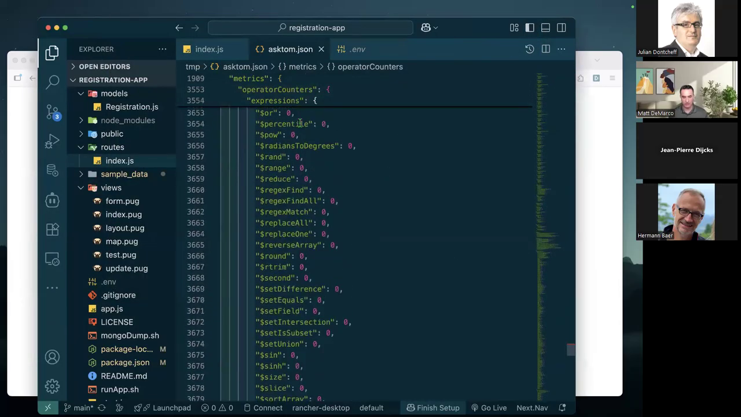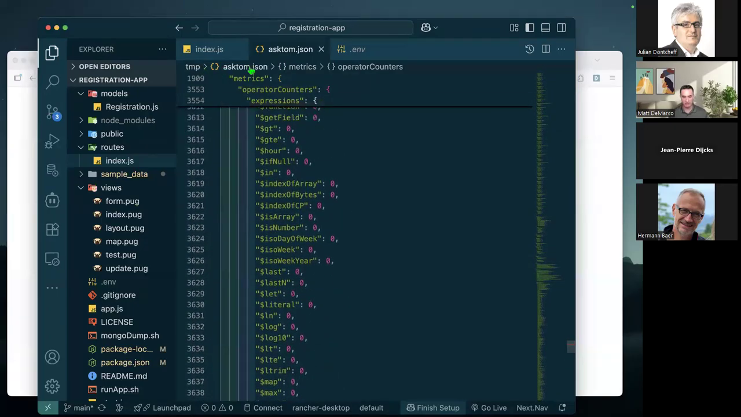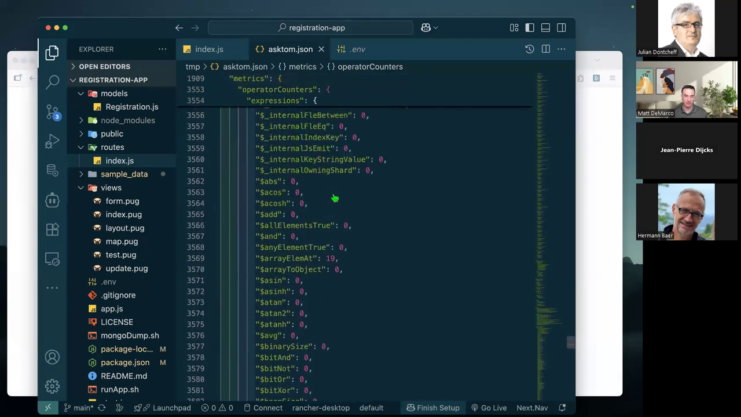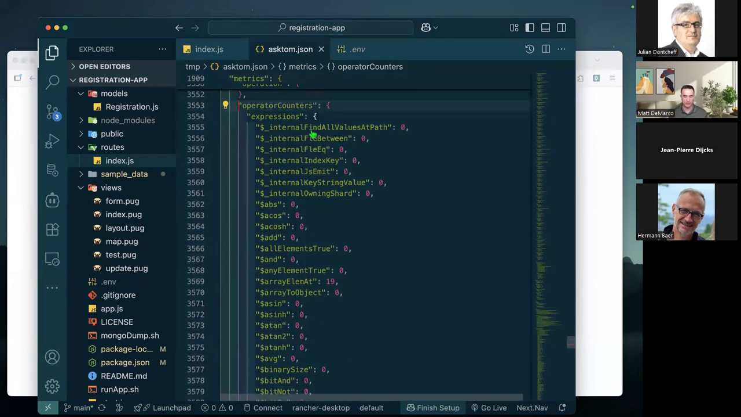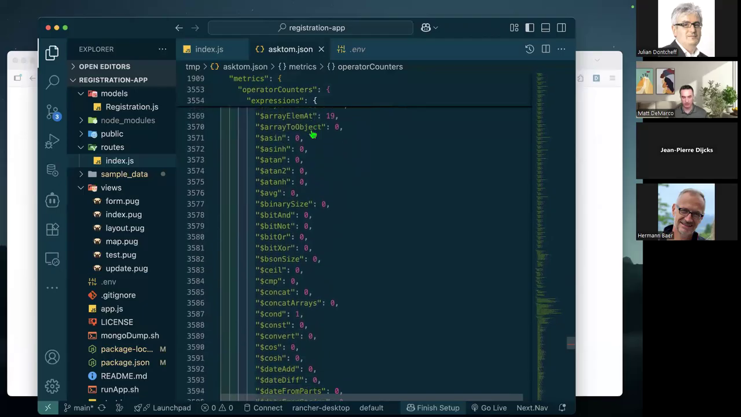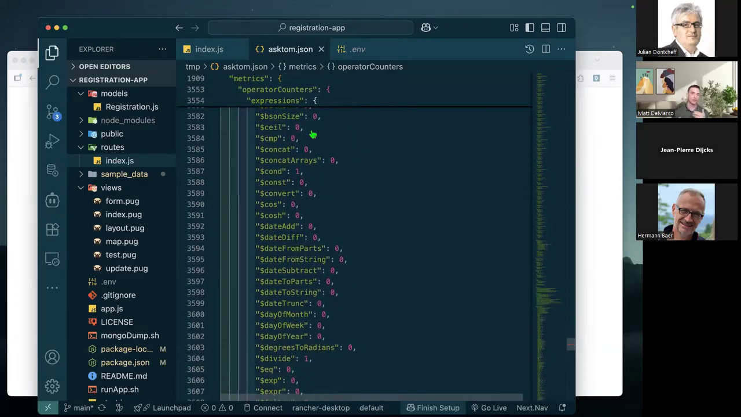And so now what you'll see here is inside of this JSON document, this ASkTom JSON document, there's a metrics array. Inside that array, you have operator counters. And so what you'll see here is we want to review these operator counters. Now, we can do this by hand and visually assess it, but it requires some degree of knowledge of the capabilities of the Oracle system.